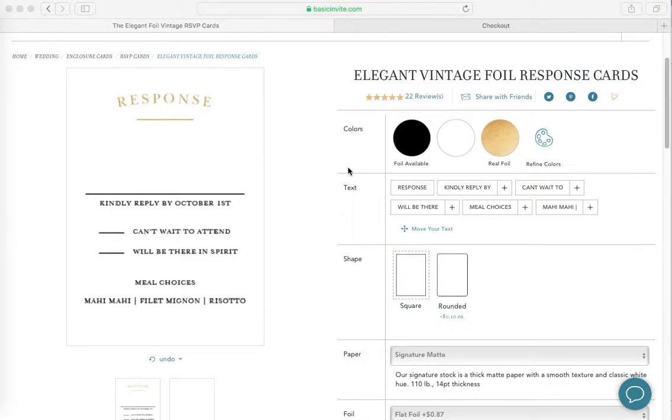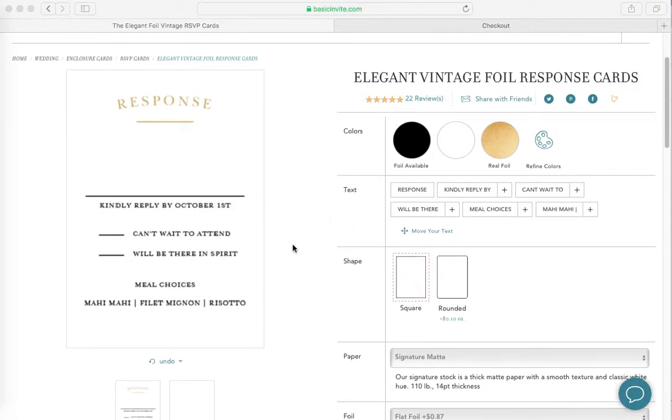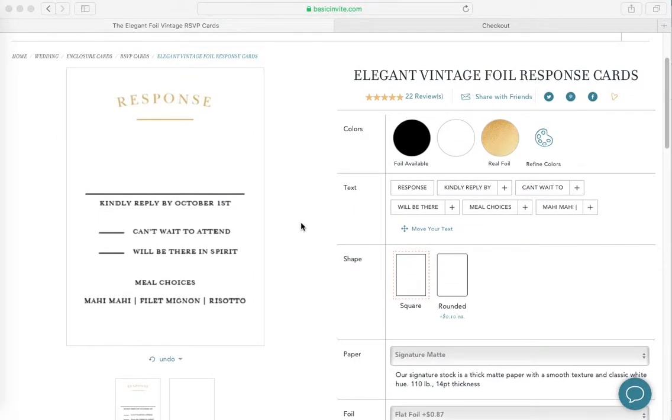Hi and welcome back. So in this video I'm going to show you how to customize a response or RSVP card and just some of the features and questions that come up when editing this type of card. So basically it's the same as customizing any other card.